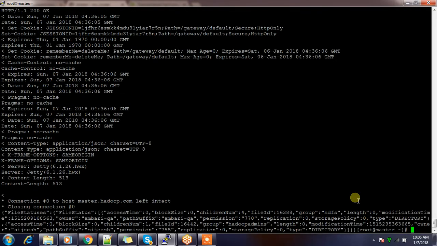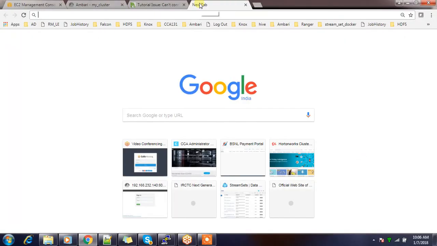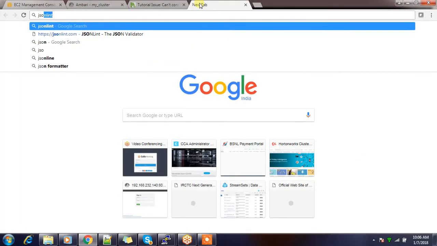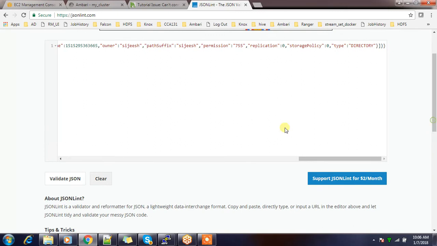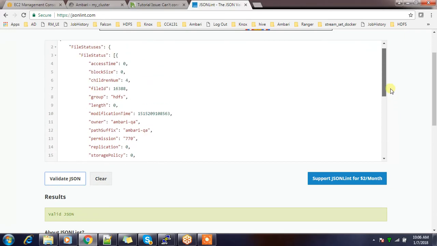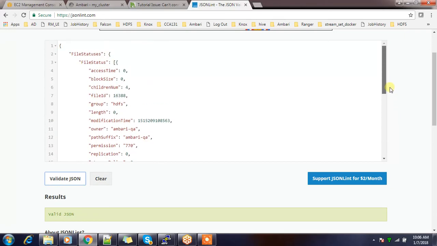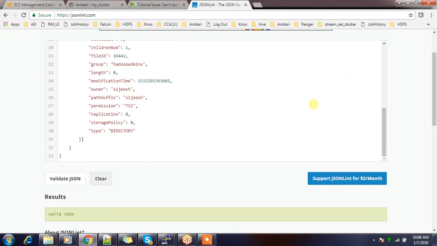Execute this, and in the first part you can see some messages, and here is the result. Open JSONLint and view it in a formatted way. Just use JSONLint, paste whatever you copied here and validate. That is printing in a well formatted way, and it's saying there are 2 directories. This is the one and this is another one. So 2 directories.